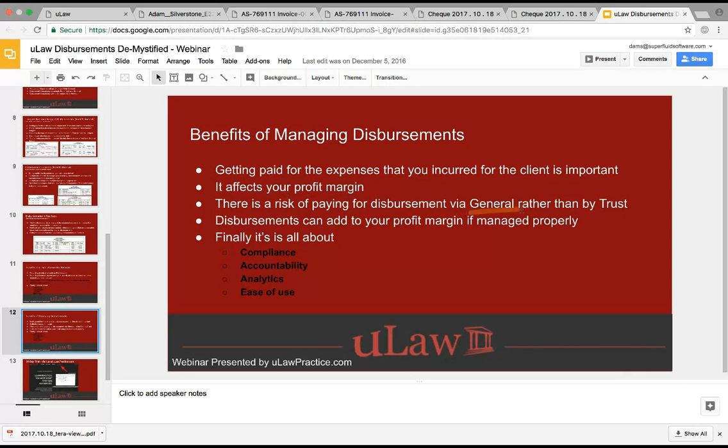And taking the risk of paying a disbursement via general then trust is a little bit of a dangerous proposition in the first place. If you don't have a retainer and you're paying, you are now at the mercy of the client to write you that check, right? So, this is a very risky thing. I would not want to recommend you to do that.